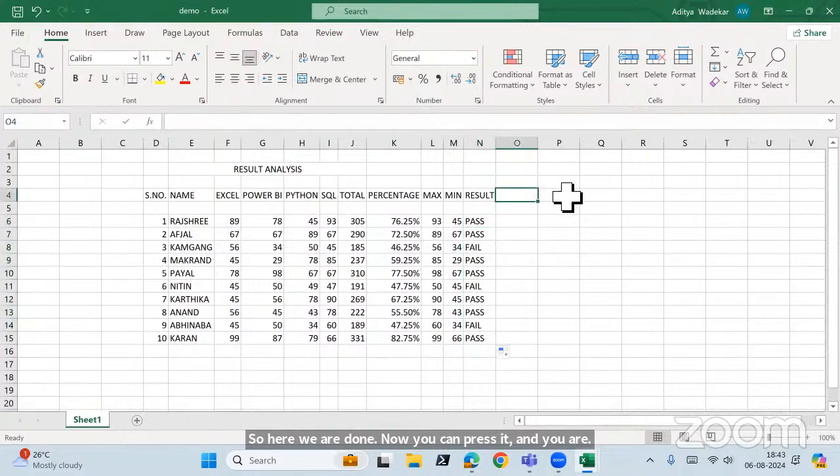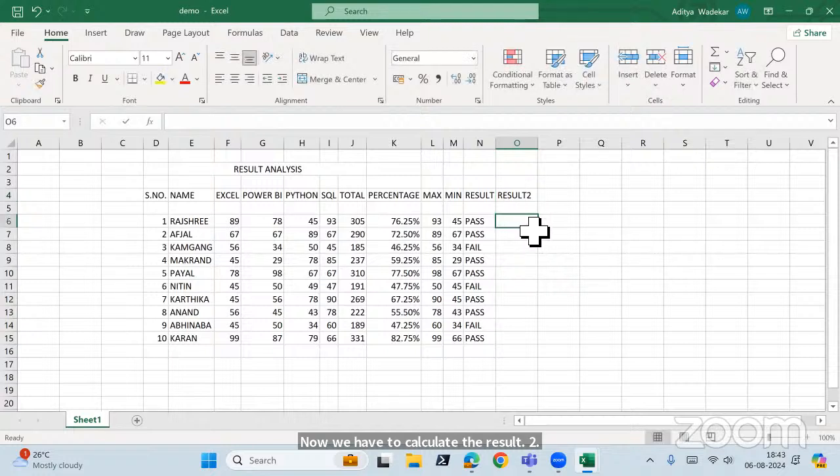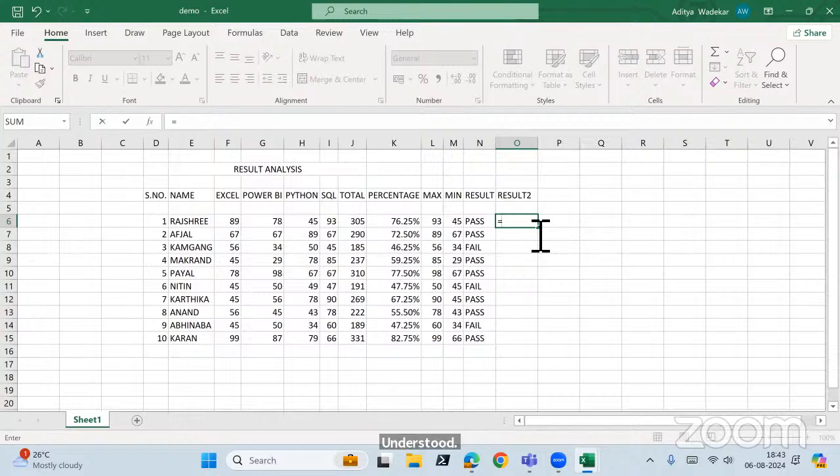Now we have to calculate the result too. Right. Now we have to apply multiple conditions. If, and so I am asking about these, that if we are applying and in between multiple condition, so what is the meaning of that and? Right? So the meaning of that and means if all the conditions are true, then only you will get the positive result, right? Otherwise, you will get the else result. Getting my point, everyone? Understood? Right? So let's see how we can do this.